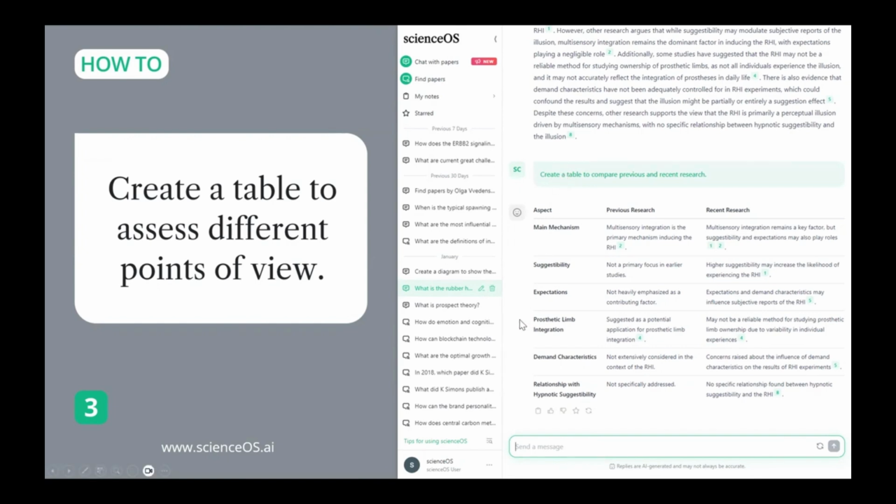And as said, in an ideal world, you would always do this for literature research, and you would have always done this for literature research. But doing this manually with conventional literature research tools can easily take one working day. Now with scienceOS, you can do it in something like 3 to 5 minutes.